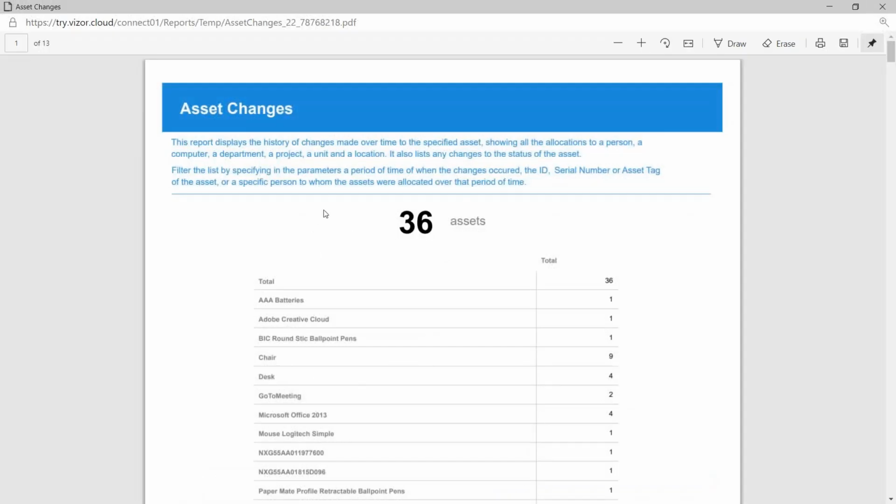So this can be opened using a number of different parameters. It could be all the changes associated maybe to an employee or an asset type. In this case, I've set a date range. I want to see all the changes within a particular month.